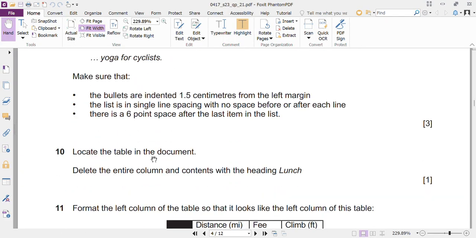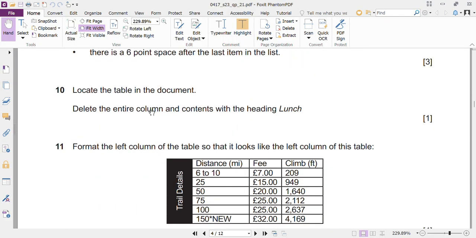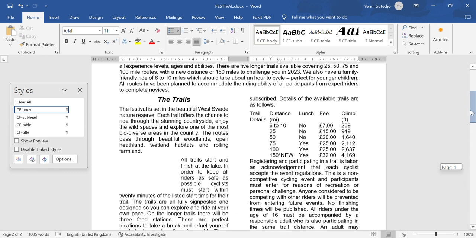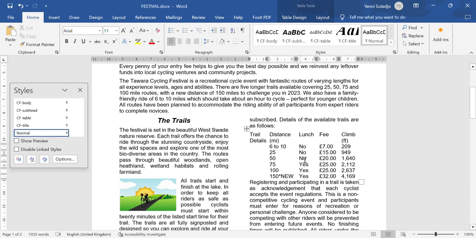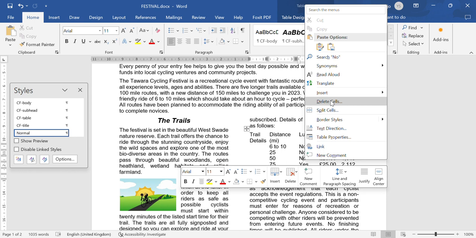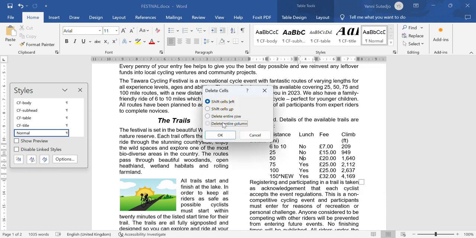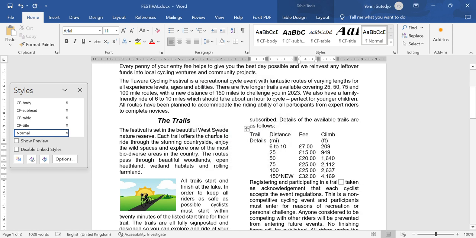After that, locate the table in the document and delete the entire column and contents with the heading lunch. Okay, we scroll up. There is a table over here. I want to delete all the items for the lunch, right? So just click one of the items and then right click and then delete cell. And then we will say delete entire column that has this item, right? So, okay, the lunch is gone.